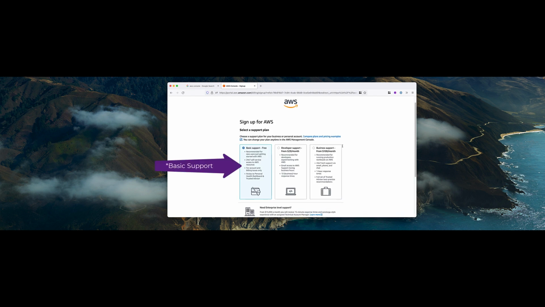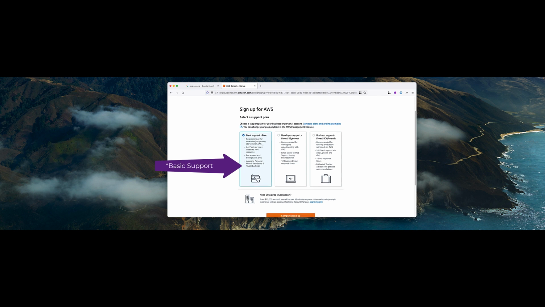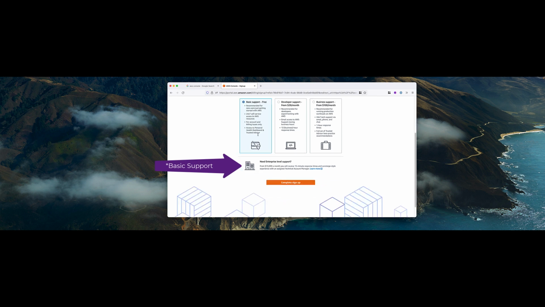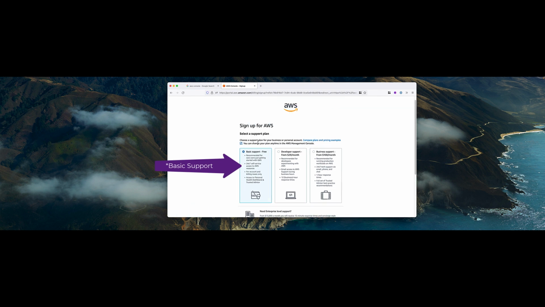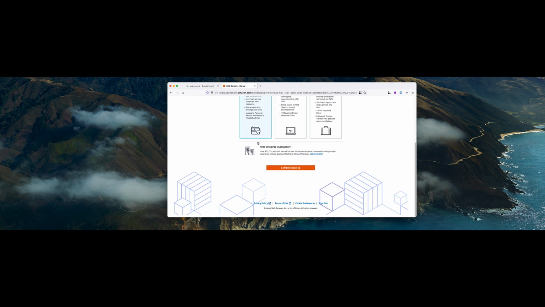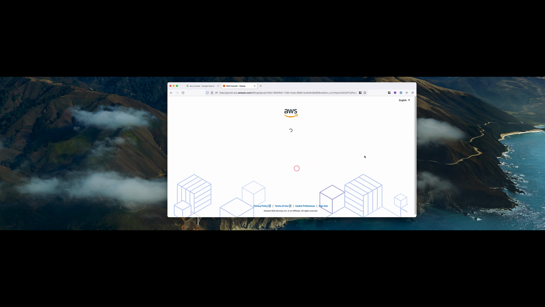Select the first, business support, that is free. You don't need developer account support right now, since you are new to AWS and you are in a very early stage of your AWS journey. Complete sign up.